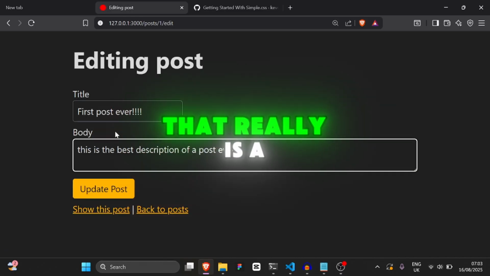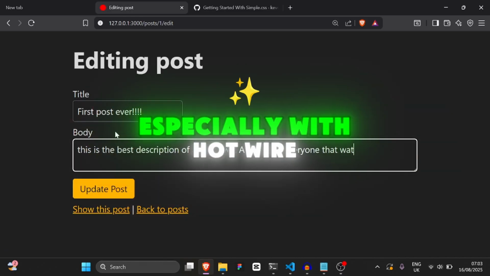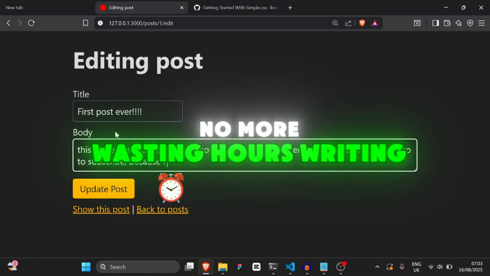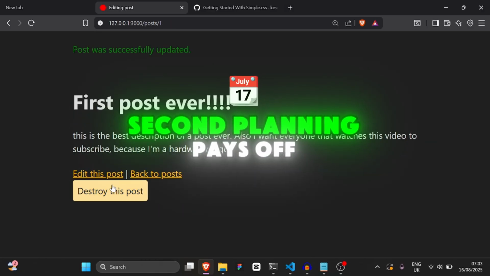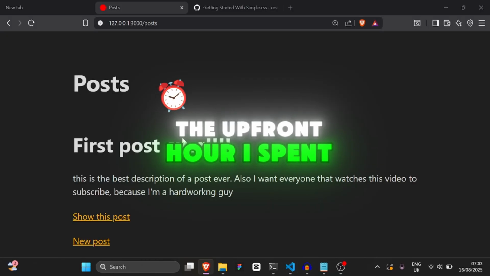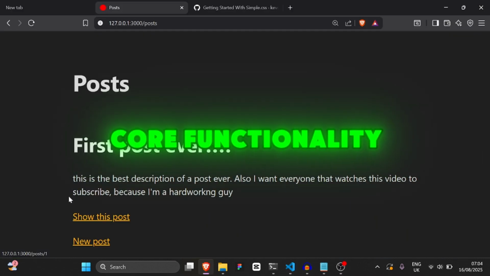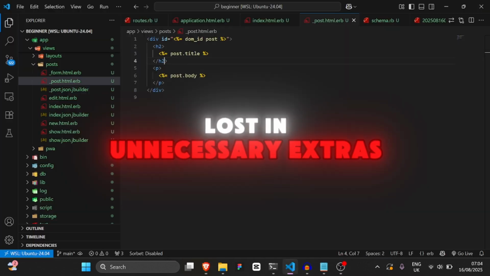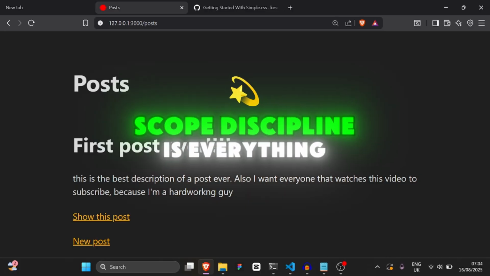First off, Rails 8 really is a beast for rapid SaaS deployment, especially with Hotwire baked in. No more wasting hours writing JS for basic interactivity. Second, planning pays off. The upfront hour I spent sketching the features and prioritizing core functionality saved me from getting lost in unnecessary extras. When you're racing against the clock, scope discipline is everything.